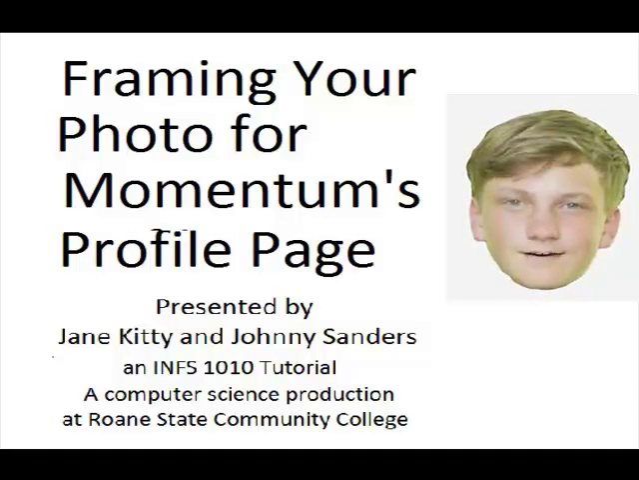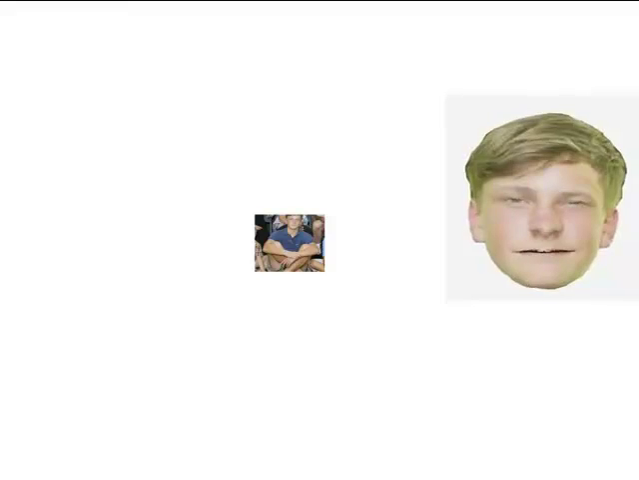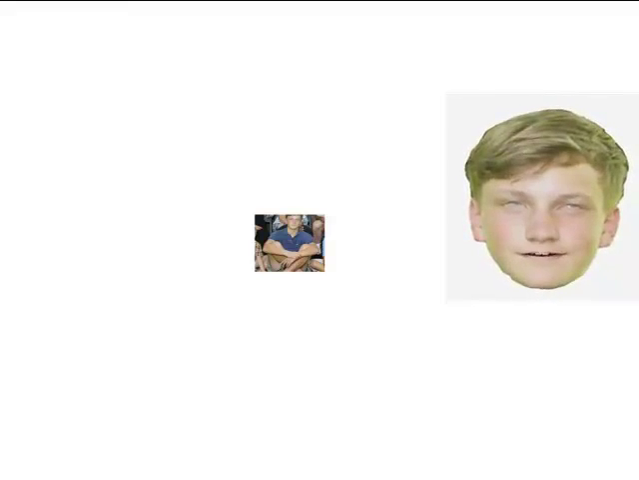This is the original picture I wanted to use in my profile page. But after I uploaded it, this is how it appeared in Momentum. I wasn't pleased with the results. The biggest thing in the picture is my blue shirt. The top of my head is missing, and the picture is so small that I can't see the features of my face. From this experience, I figured out that when the profile picture is the size of a thumbnail, the face should be the center of the picture, exclusive of everything else.